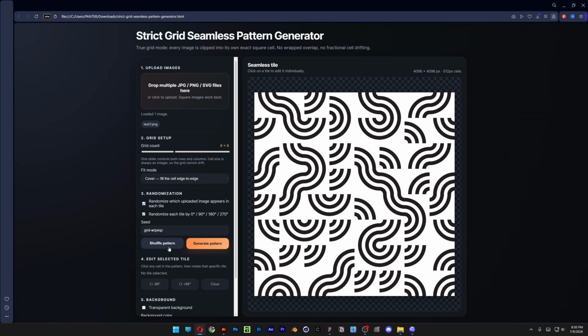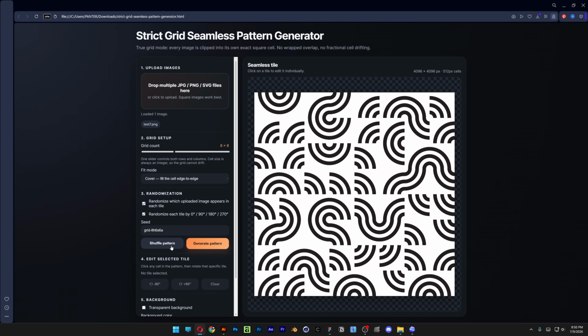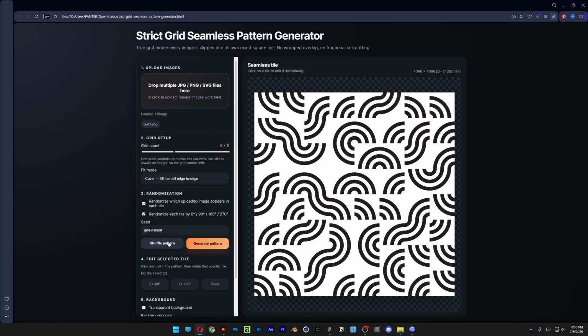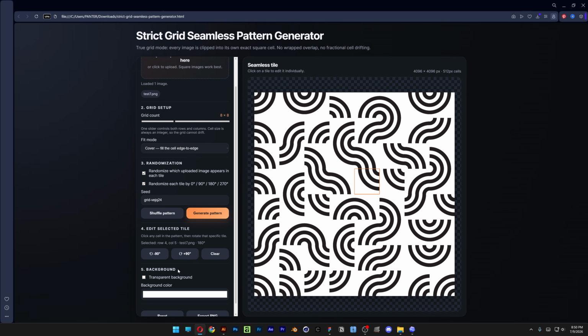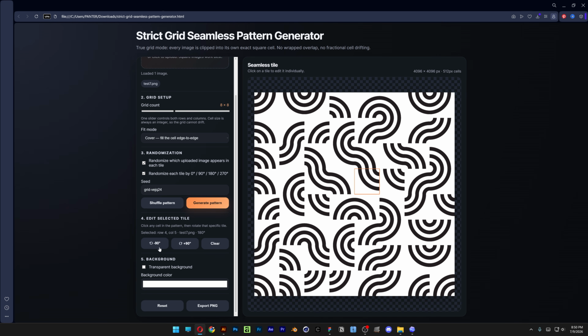You also got here the shuffle pattern, so this is going to create a good amount of examples. And if you want to customize this manually, all you need to do is select one of the squares. Then check this out, we got some new options here. We got minus 90 degree or plus 90 degree, and with this, you can rotate each tile.